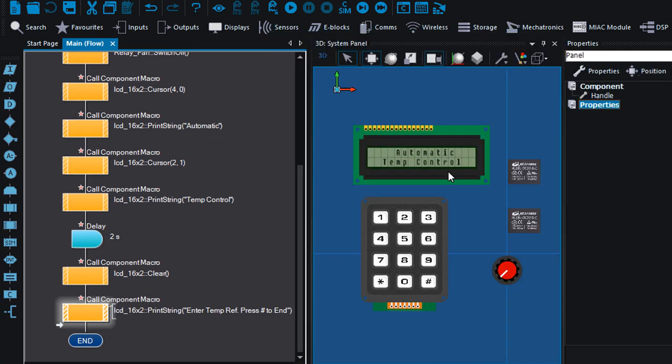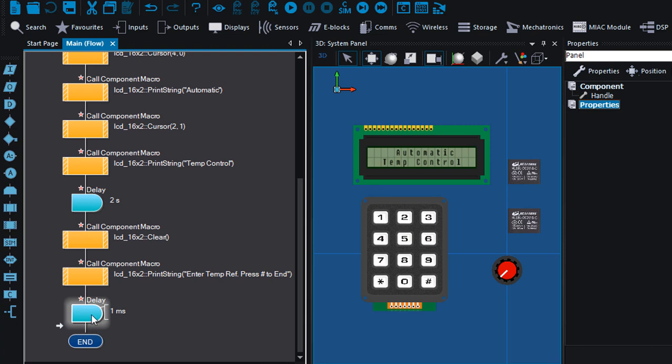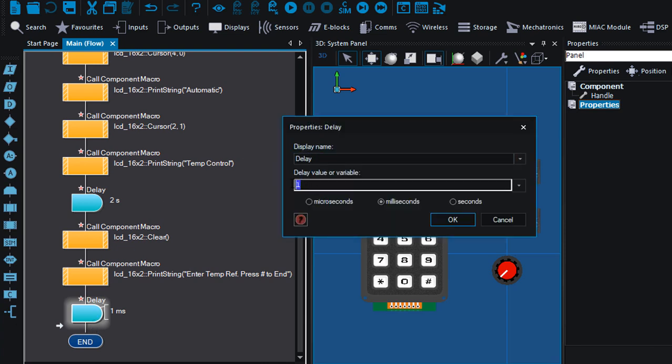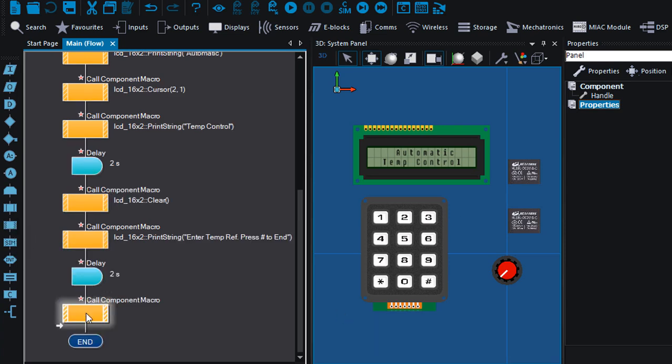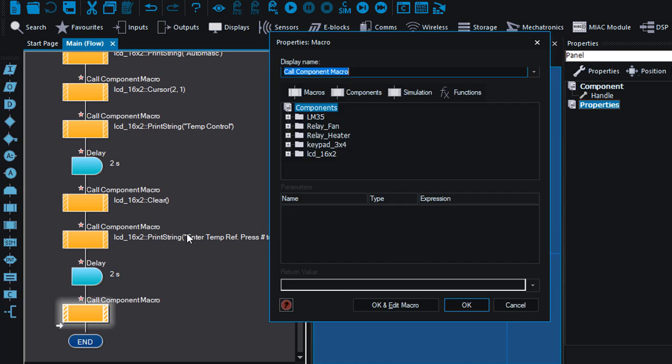Okay, because we are using a 16 by 2 line LCD display, it can only display 16 characters per line, and enter temp reference, press H key to end is more than 16 characters. So we're gonna display the first part of the 16, then we're gonna scroll the screen to display the remaining part. So the first part is gonna be displayed, let's say for 2 seconds. I think it's gonna be enough to read. Then we're gonna scroll the display to the left so that we can see the remaining part of the message.